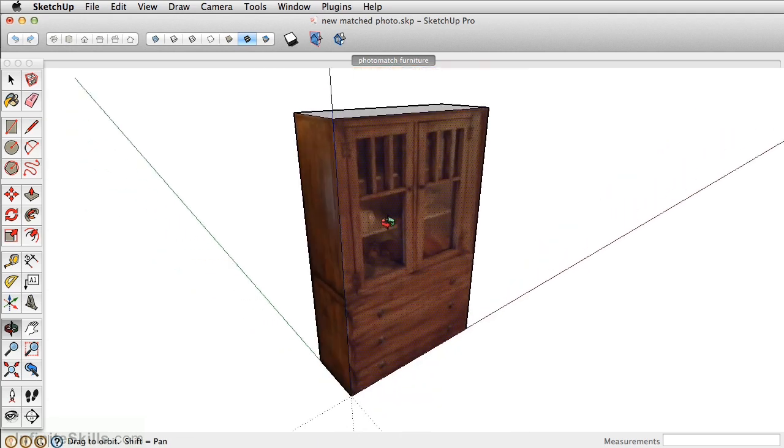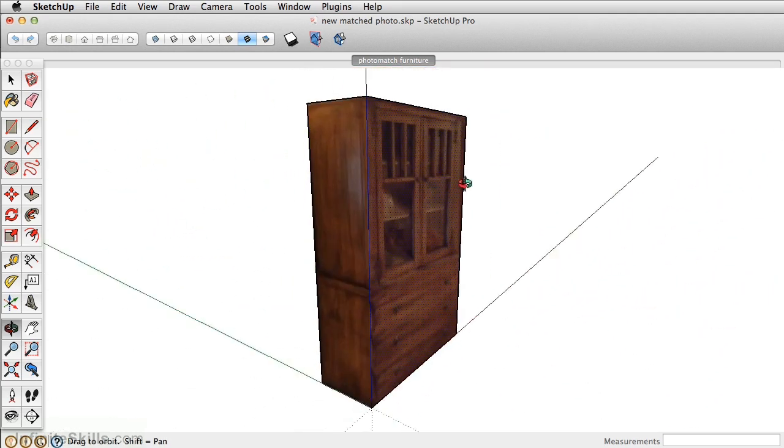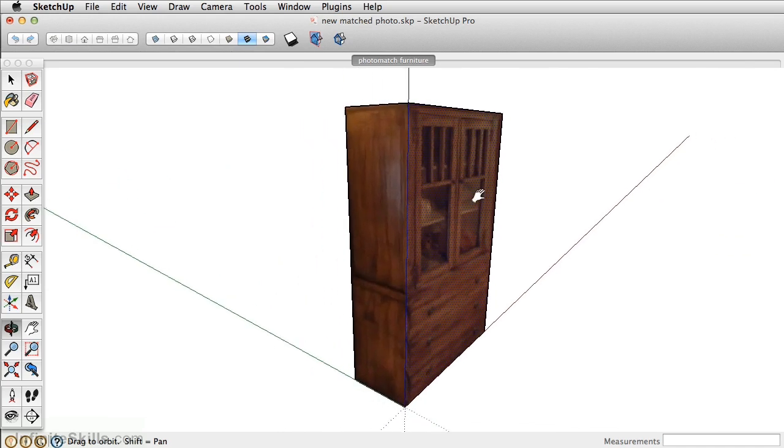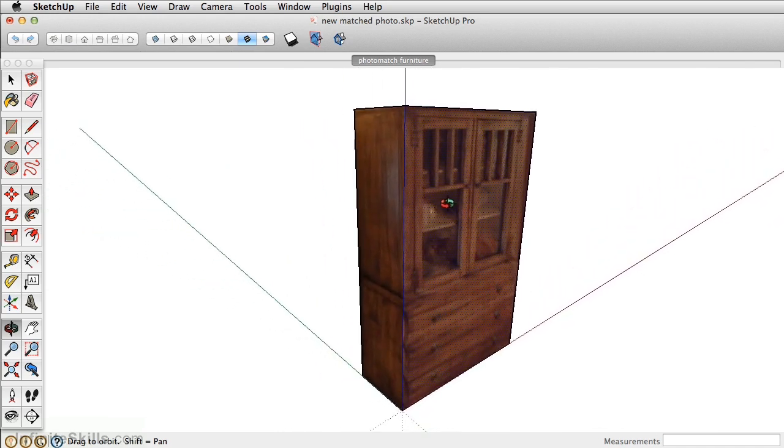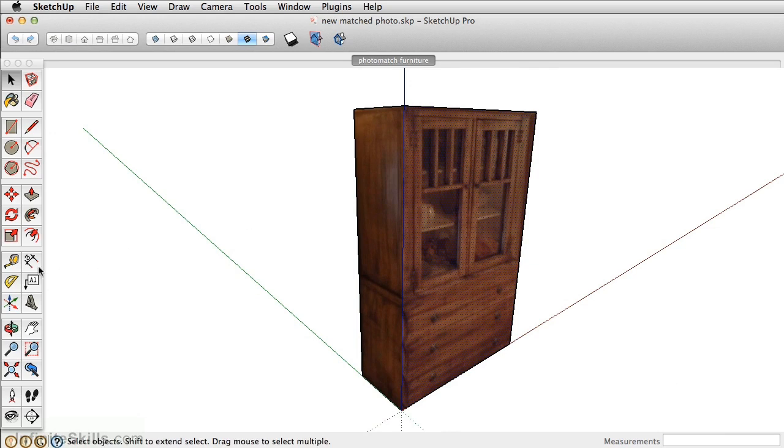Now when we go ahead and orbit, not only is the model proportional, but it actually projects those textures from the photograph onto the object. Now the model doesn't have a scale, but we did take a measurement of this. So take the tape measure tool, make sure the Control or Option key is turned off so that the plus sign's not on, and measure the width of the cabinet.